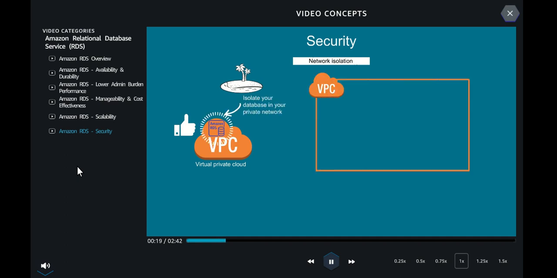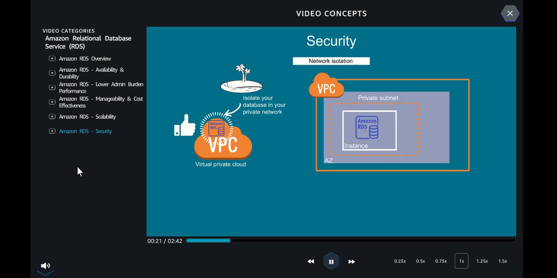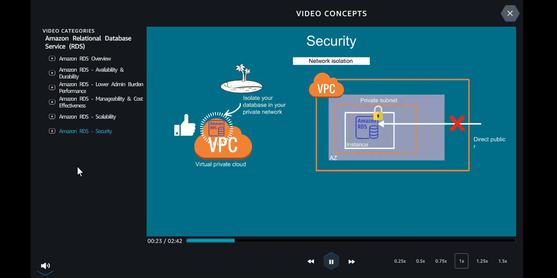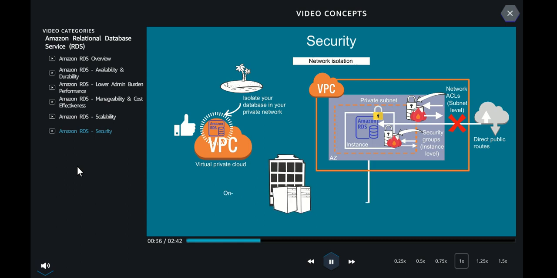VPC enables you to run a DB instance within a private subnet, making it secure from direct public routes on the internet. You can control network access to your DB instances in VPC using security groups at the instance level and network ACLs at the subnet level. VPC traffic can be connected to your on-premises IT infrastructure using industry-standard encrypted IPsec VPNs, and can be further inspected by your on-premises security infrastructure, including network firewalls and intrusion detection systems.